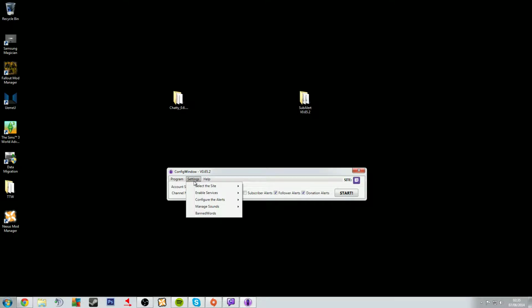I'm only going to cover this in brief, and the rest you'll have to work out yourself. So select the site. At the moment it's covering Hitbox and Twitch, because Hitbox is the only other alternative to stream on, Twitch being the main one at the moment. The enabled services we have are followers and donators, because I'm not a partnered streamer. I don't have a subscriber button.